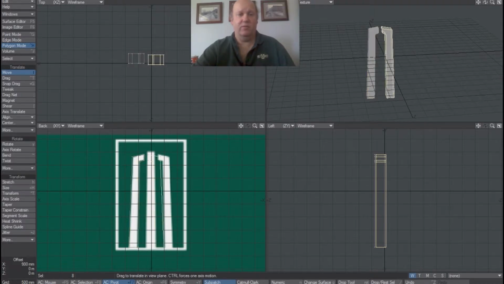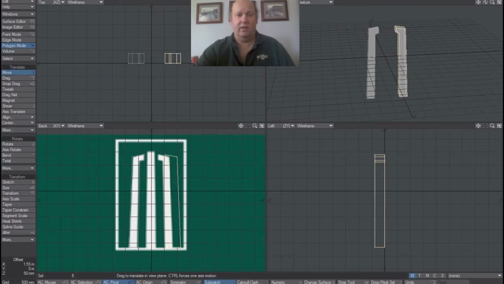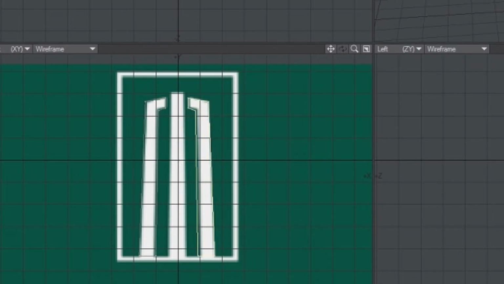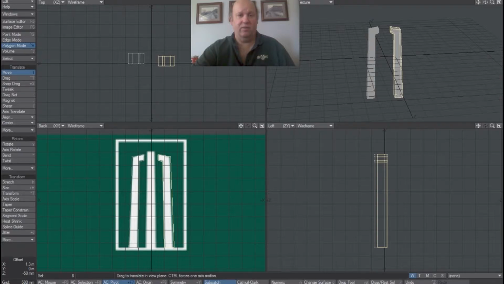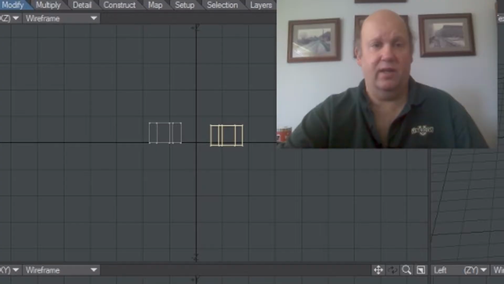So then, if I move it again, I can see that I can position it using the logo as a guide, and I can get that right where it's supposed to be, and then I'll line it up using the top window and make sure that I'm on the line with the other one.